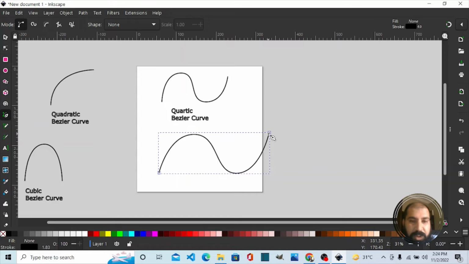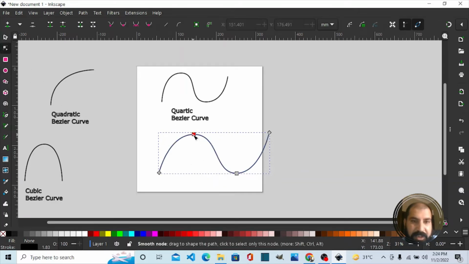Now this is the Quartic Bézier curve, which has more than 2 handles. This is how we draw the different kinds of Bézier curves. Let me see how many handles it has. It has more than 2 handles. As you see, this is how we tweak the shape.